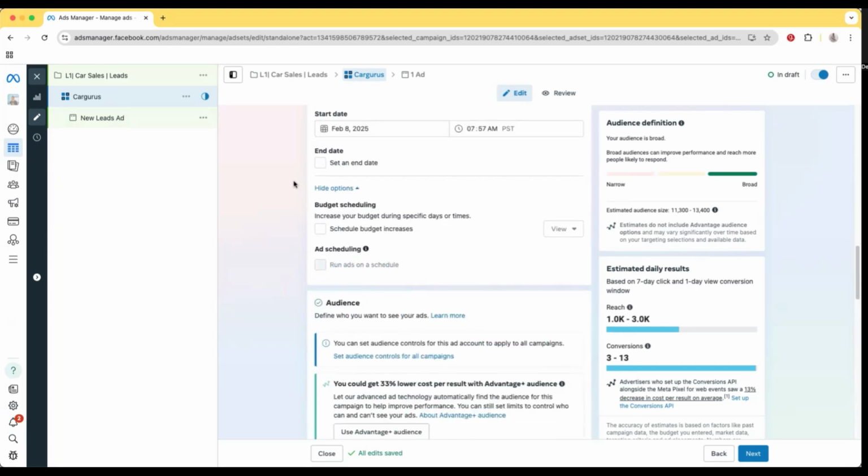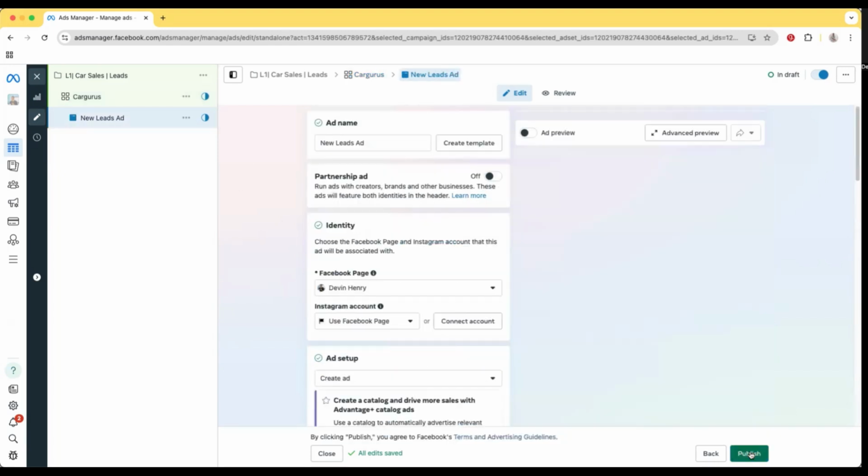So what we're going to do now is go to the bottom right and select next. And now we are on the ad level. We want to do the same thing. We want to always name our ad. You can name it anything you want so that you can easily identify it when you see it. So I'm just going to call this video 1.